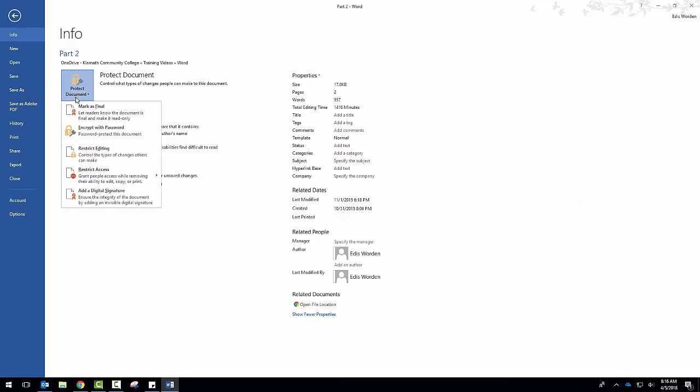So I can protect the document. I can mark it as final, and that creates a read-only document so nobody else can edit it. I can encrypt the document. I don't know that there's really a need right now for us to ever encrypt a document, but you can password protect it if you needed to. You can also restrict editing here, which limits other users from making changes where you don't want them to.